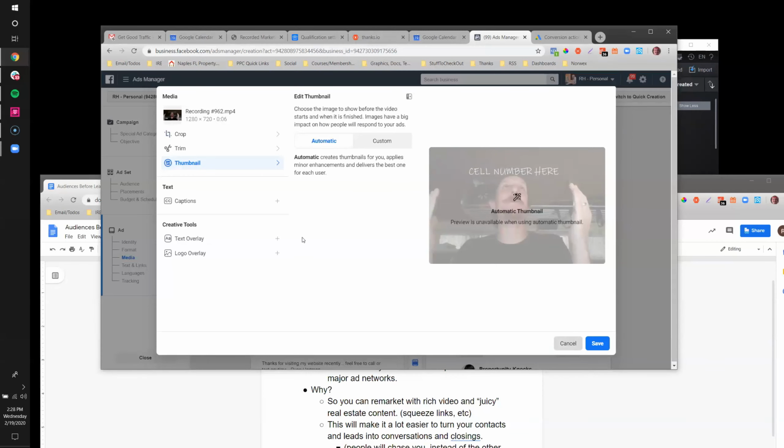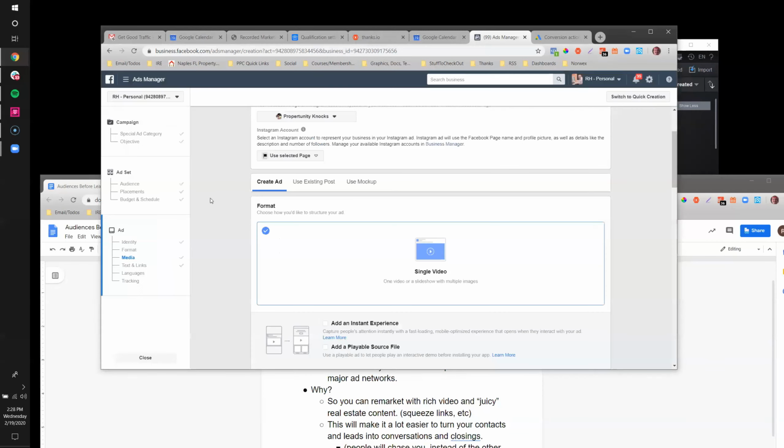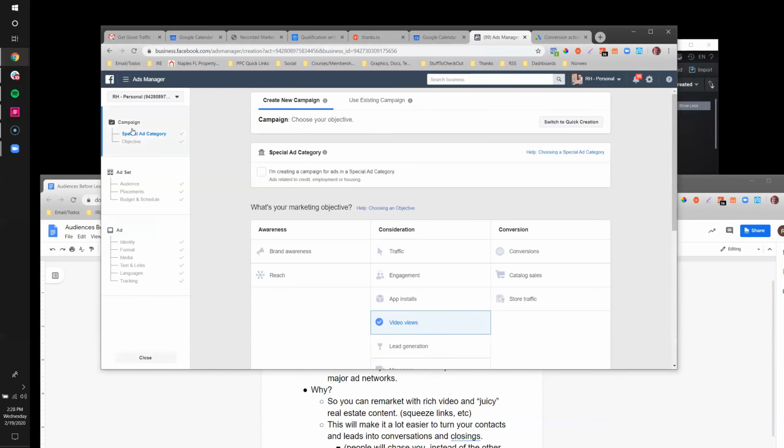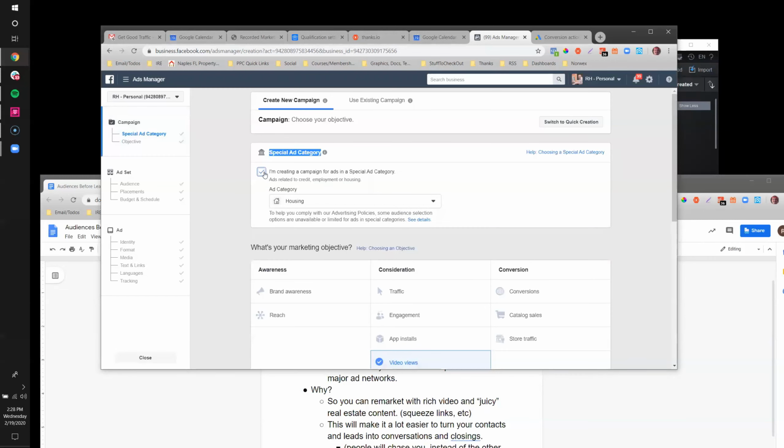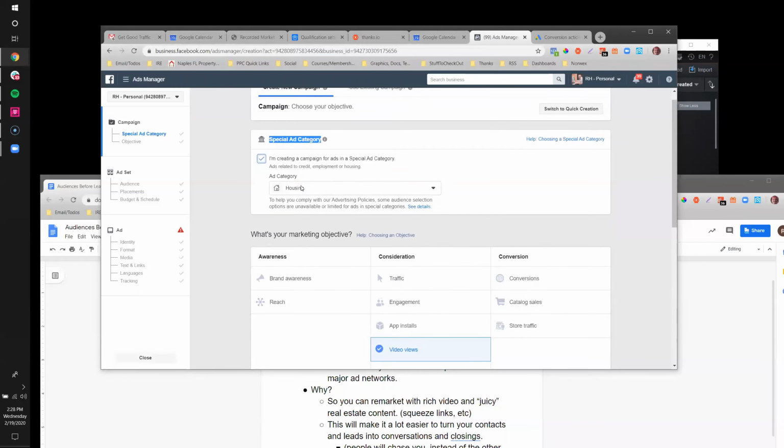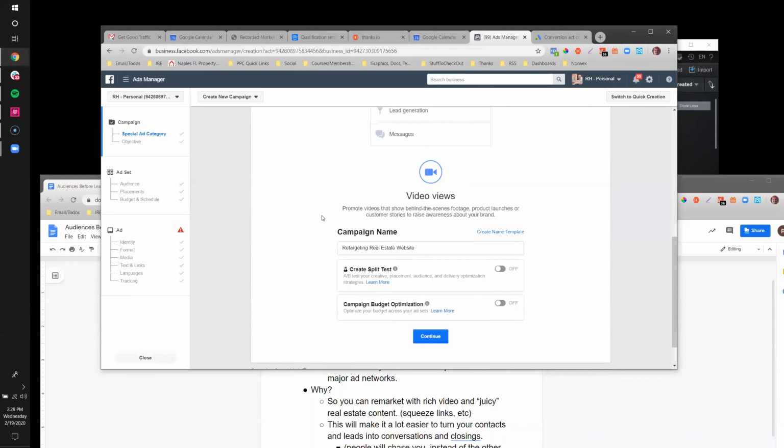And I do this all the time and I get ads rejected. Special ad category. Thank you for the reminder, Karen. So you see, when I went to the campaign here, I completely forgot. My eyes went right past it. But because we're doing housing ads, I'm creating a campaign for ads in a special category. So if you do the same thing I did and you forget and then they turn your ad down, this is the first place to look. That's probably why. Just go back and check it, but it'll save you some time to just do it in the first place. I always forget to do that.